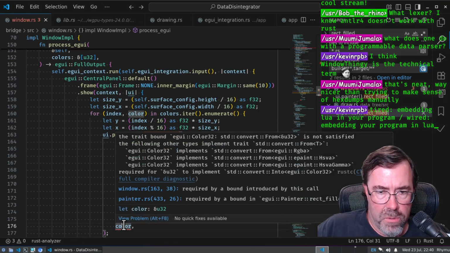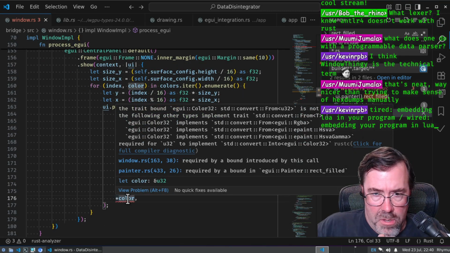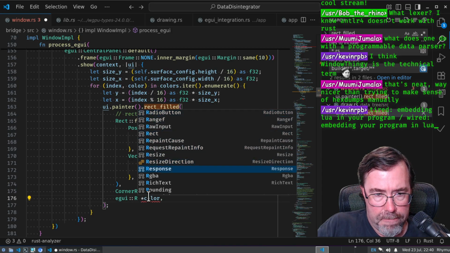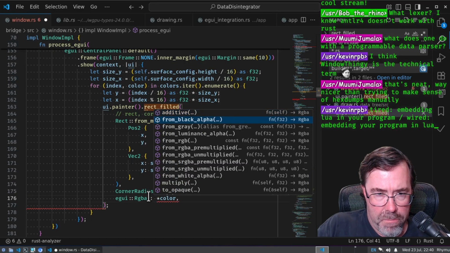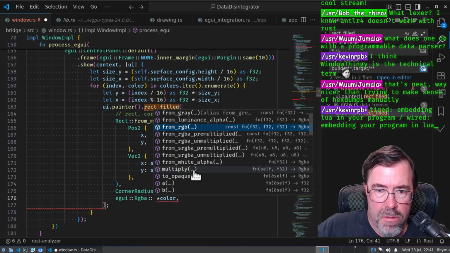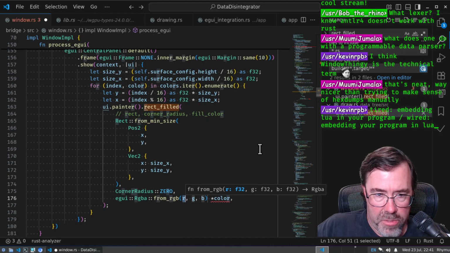It doesn't take color though, because you can't convert from U32. But if I dereference it, will it take it? No. Okay, if I use egui Rgba from RGB, I guess, and then I just have to get the individual pieces out of it. I think that's right. Or do they have like from a U32? That would be the perfect way to do this. I don't think there is though. Let's just do from RGB.